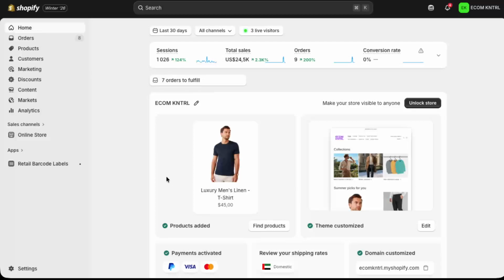In today's video, I'm going to teach you how to make product pictures rounded corners in Shopify. This is a really simple way to give your online store a more modern, polished look, and you don't need to be a developer to do it. I'll walk you through each step slowly so you can follow along on your own screen.